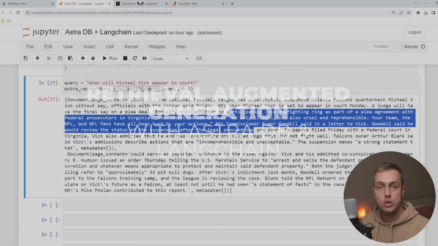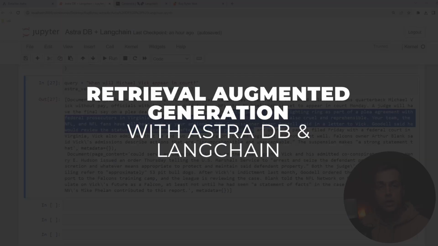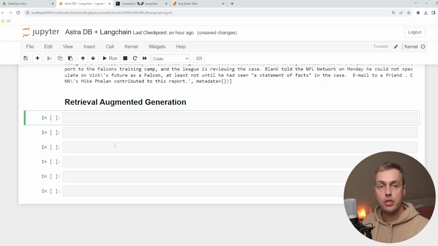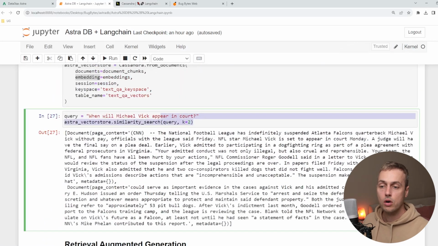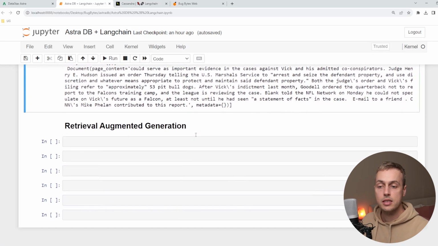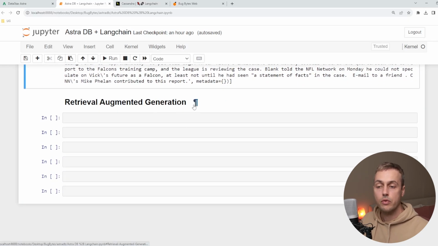That's a process called retrieval augmented generation. We're going to look at that now in this video. We're going to use OpenAI's GPT 3.5 model in order to get a proper answer to this query of when will Michael Vick appear in court, rather than just getting back the raw documents from the database. But we are going to get back the relevant documents and add them as context to a prompt that's sent to that language model. And that's a process called retrieval augmented generation.